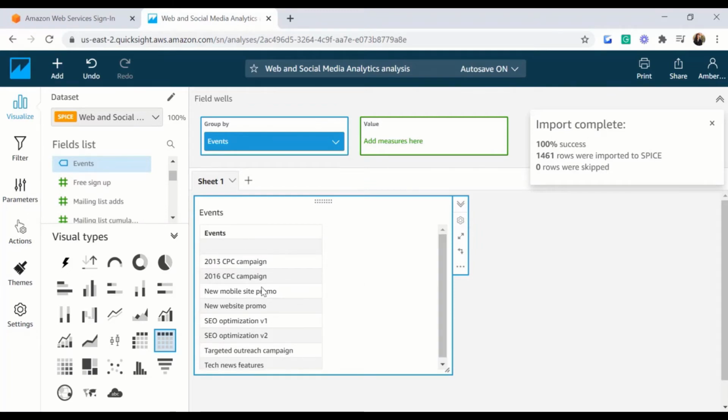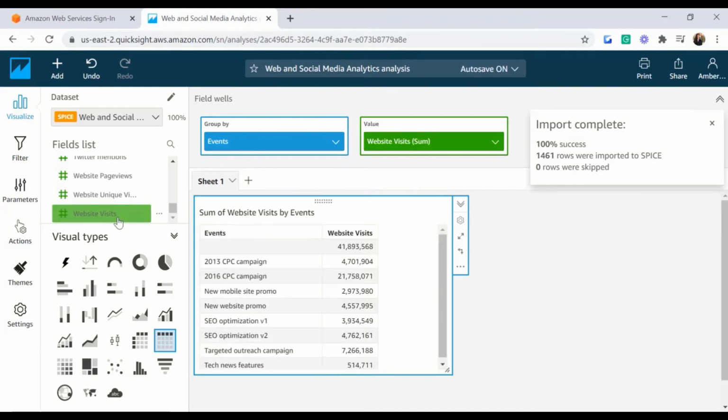So the next thing that I'm going to do is add a value. For the value, I am going to select website visits, and either we can drag and drop or simply a single click can automatically add it. So I'm just going to click this. By default, the measure that we have for aggregation is sum. So each event corresponds to the website visits, and the blank that you see over here is because there is no event associated with these website visits.